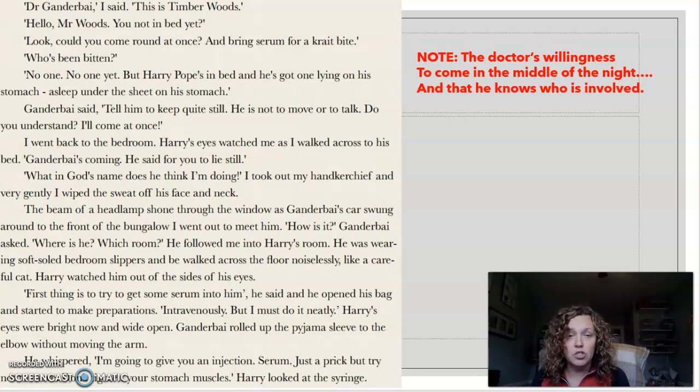The beam of a headlamp shone through the window as Ganderby's car swung around to the front of the bungalow. I went out to meet him. How is it? Ganderby asked. Where is he? Which room? He followed me into Harry's room. He was wearing soft-soled bedroom slippers, and he walked across the floor noiselessly, like a careful cat. Harry watched him from the side of his eyes.